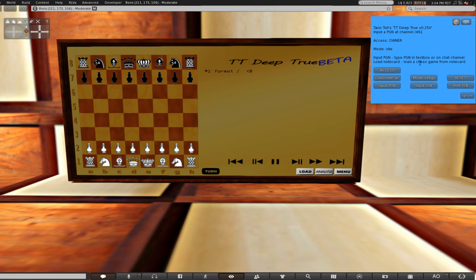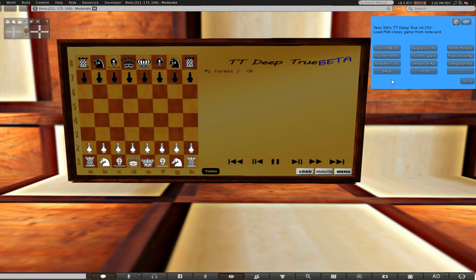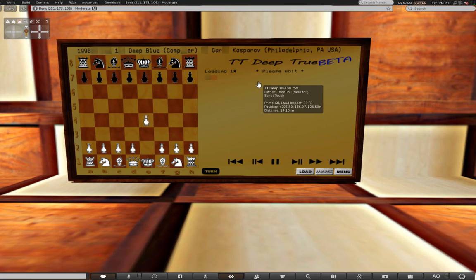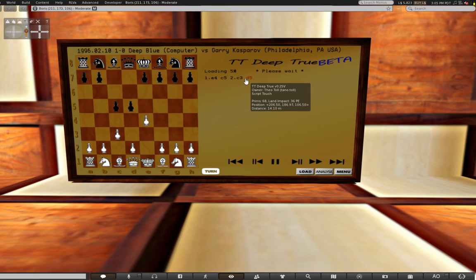One of the premium features of this game is that it can just load a PGN game from either chat input or from a note card. There are some note cards included in the demonstration version, and you can see how it's now loading a note card, Deep Blue versus Garry Kasparov in 1996.